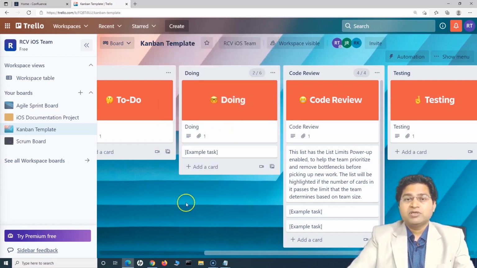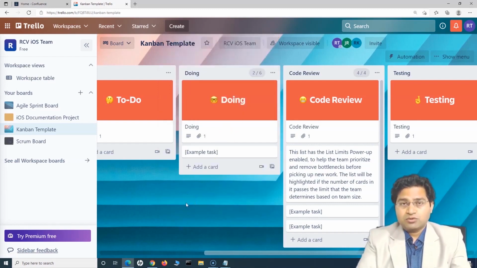Okay, so this is the usual practice that is followed in Kanban boards. Okay, so this is how you will be managing your software development work or the IT support work using the Kanban board within Trello.